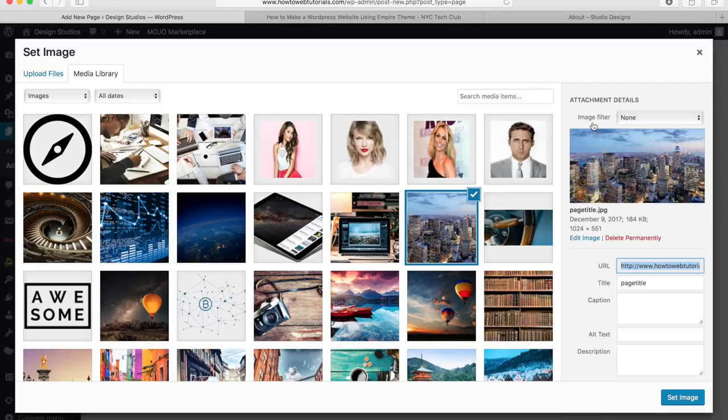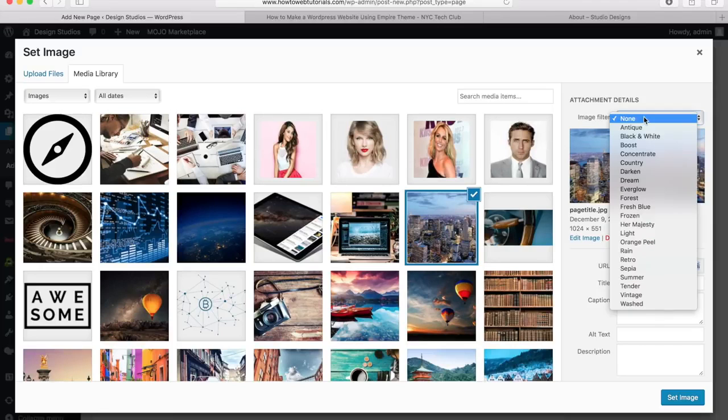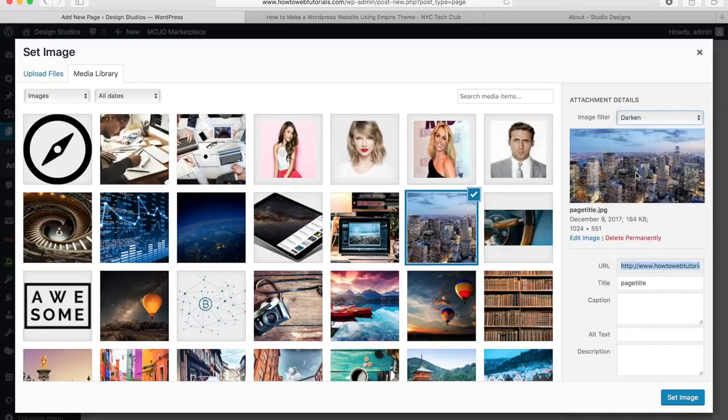And to do that, we can come right here to where it says image filter, and in this drop down there are a bunch of different options here, and you can play around with these to see which ones you like. And what I want to do is choose the darken option, and what that's going to do is darken the image and turn it black and white.